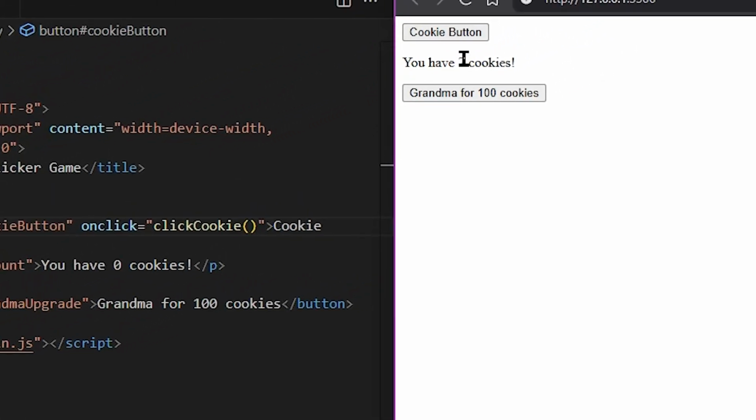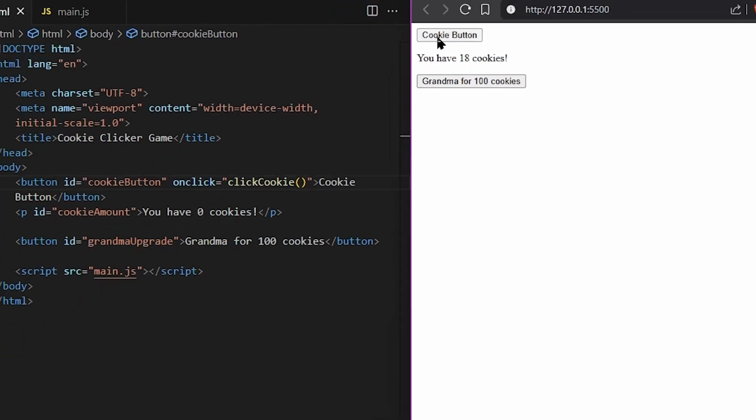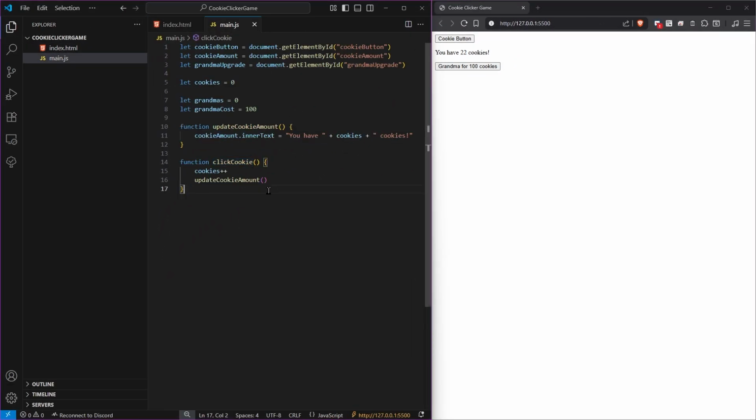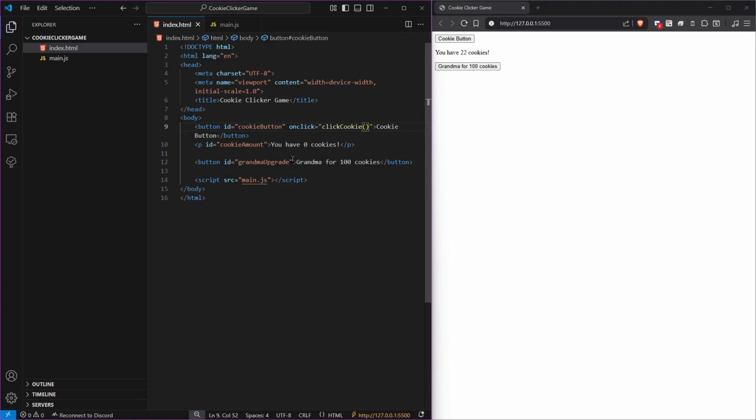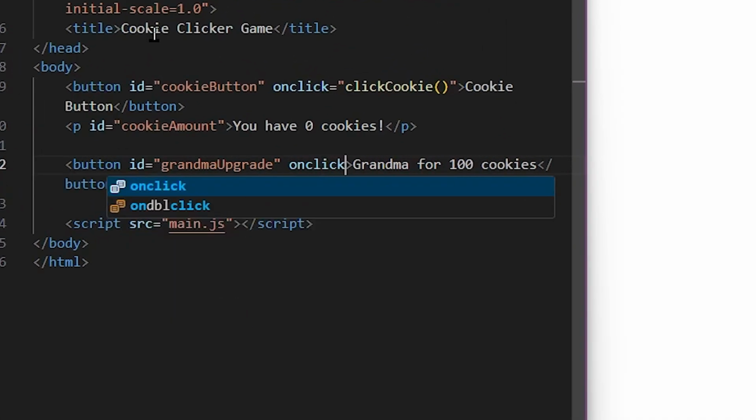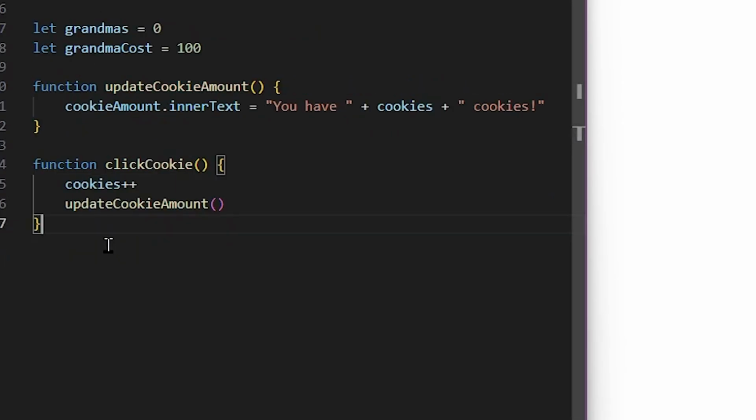Save that, and then in here we can use this click cookie. So you can see every time I click the cookie button, it is now increasing the number of cookies I have. Again, this is what the current code looks like. Okay, now the next thing is the upgrades for the grandmas. So again, we'll come back here and we will do the onclick in here. And then we'll come back to that later.